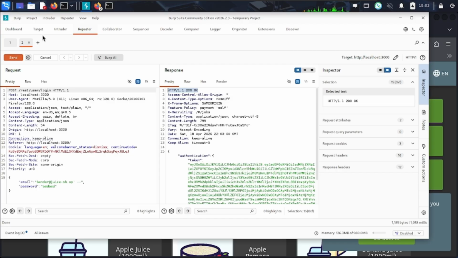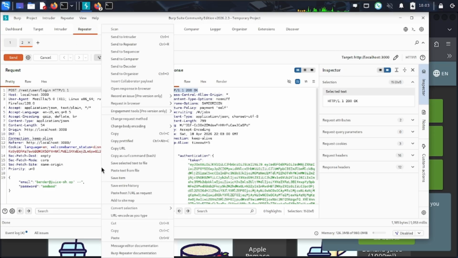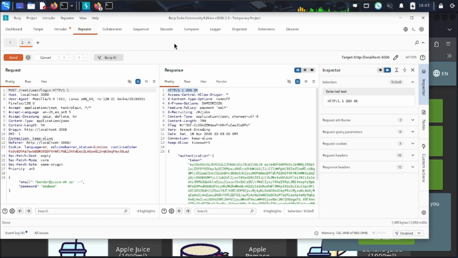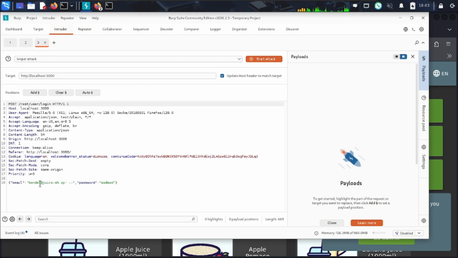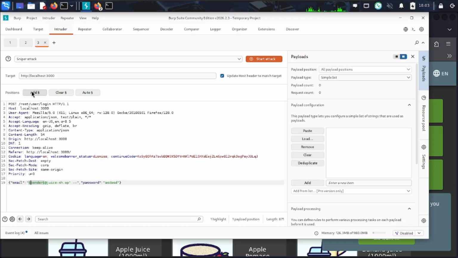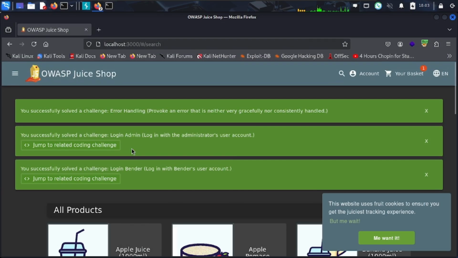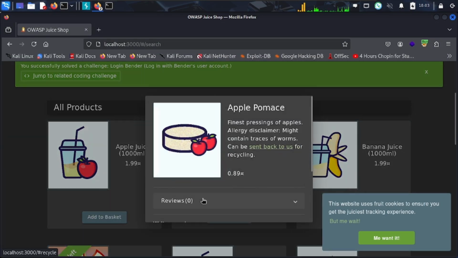Now, if we want to do the same process as we did previously with the SQL injection, we can send this to intruder. And then we can add this position here. And then here we can start trying different names. Let's say John, let's say admin. Let's see if there is any other name here that we can find.